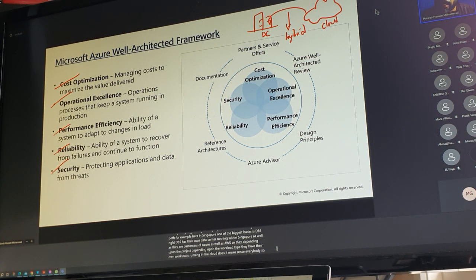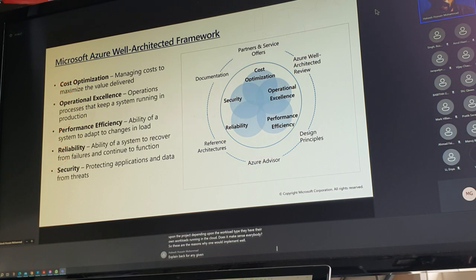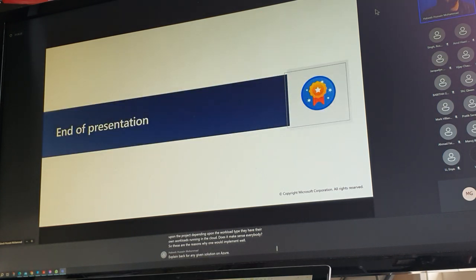So these are the reasons why one would implement a well-architected framework for any given solution on Azure. So that marks the end of the presentation. Any questions? So that was a quick introduction to what we are going to discuss for the next 4 days. Everybody good so far?